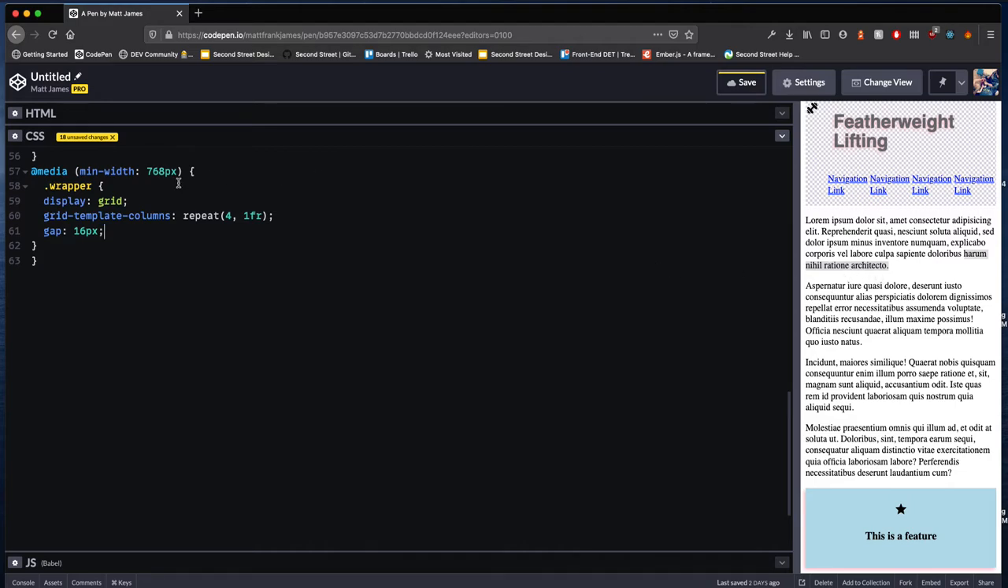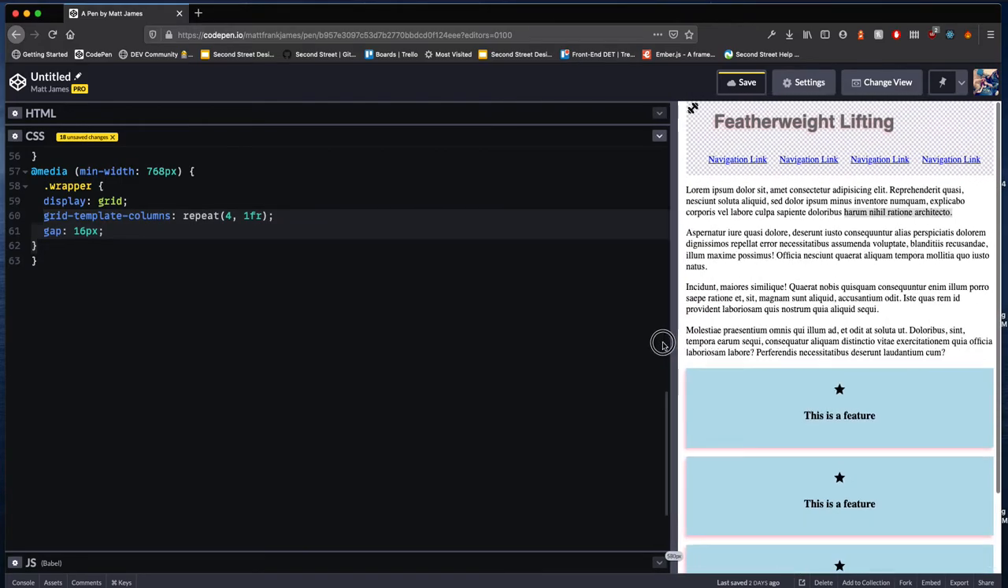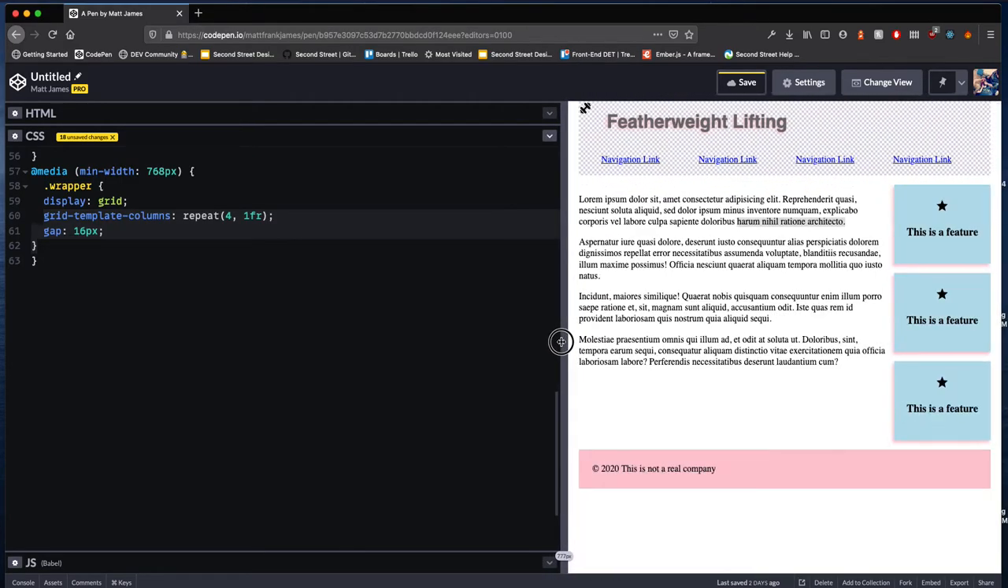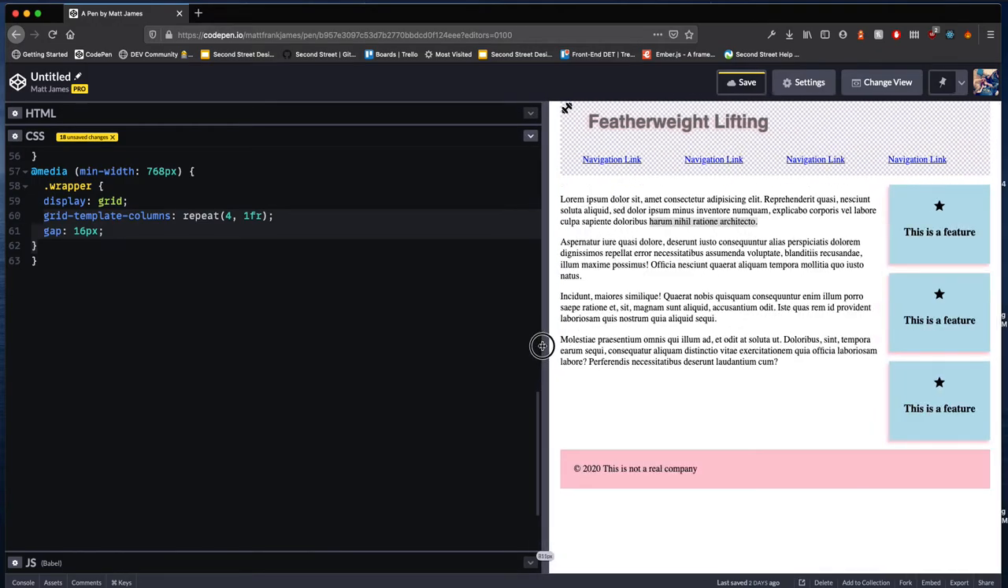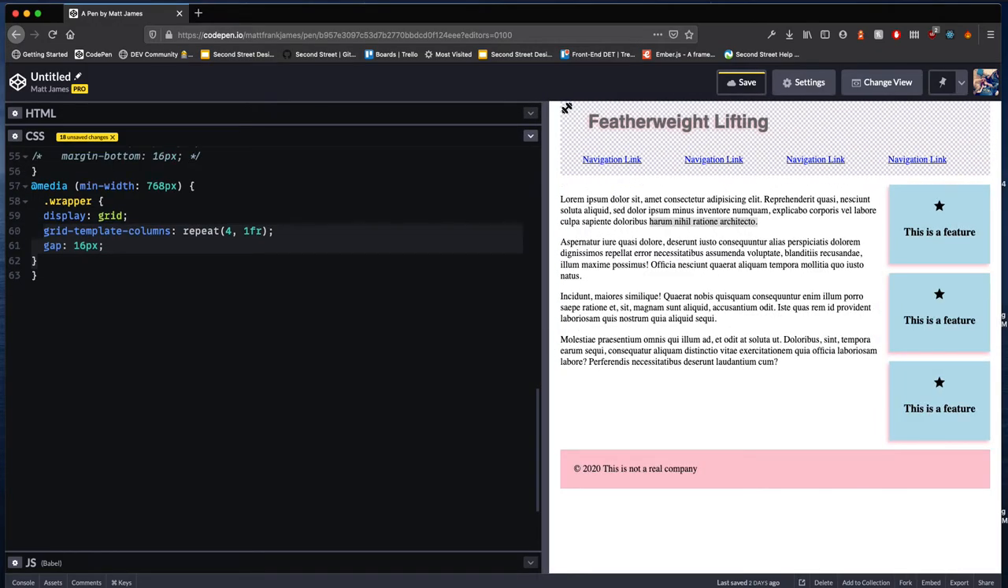There's no grid rules. But once it gets over 768 pixels, then we're going to set display grid on the div of the class of wrapper. And we're going to set up those 4 columns in that gap. As we expand this out, you can see once we get to a certain point, that layout changes and it takes on that sidebar.